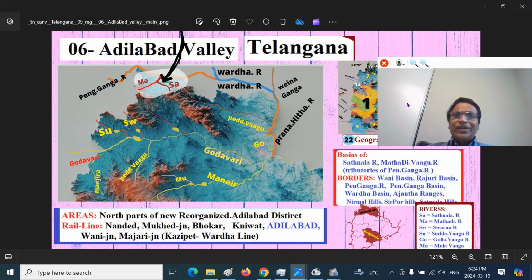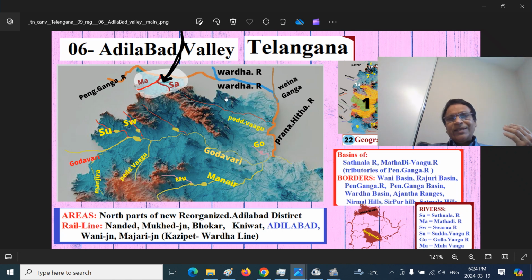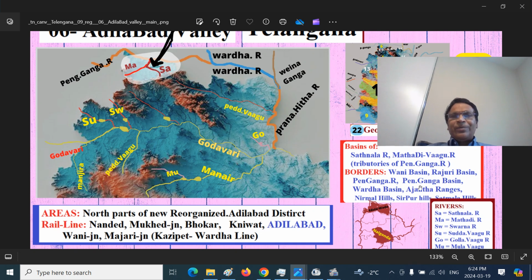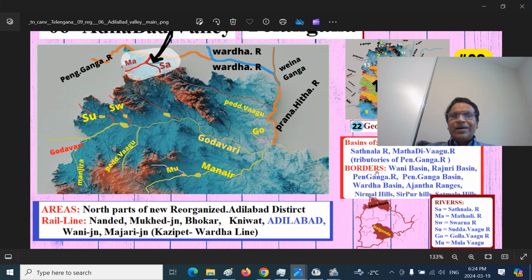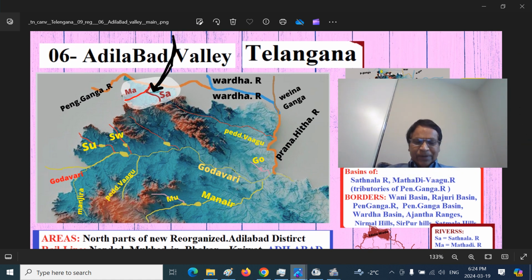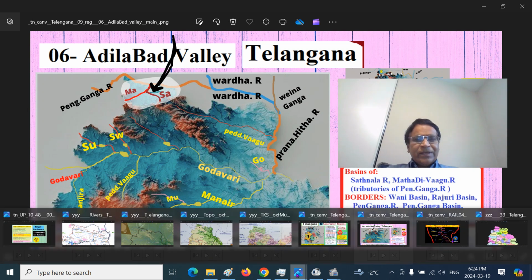That's important. So essentially Adilabad is in the Penganga river. It is essentially a basin of Satnala river, Matadi river. Vagu means a small type of river. We covered the borders also, and we will look at other maps so that these things will be very clear to you.